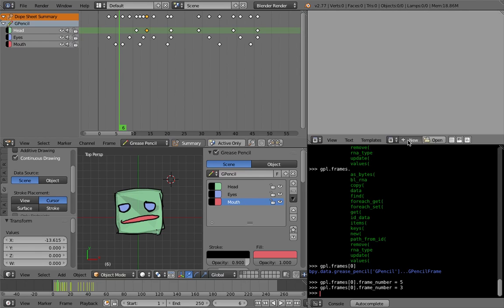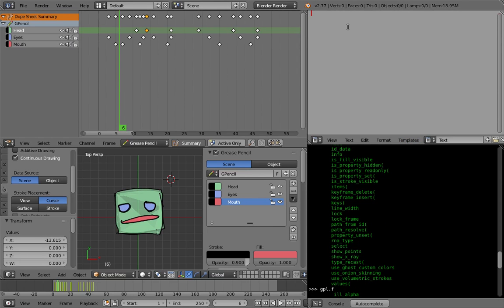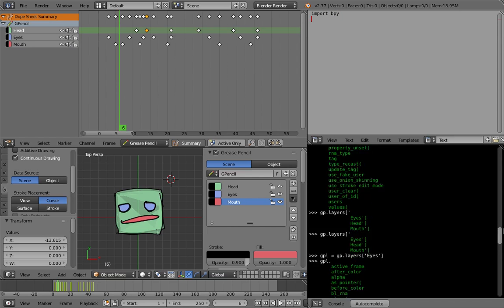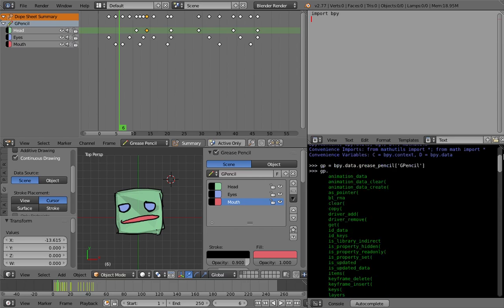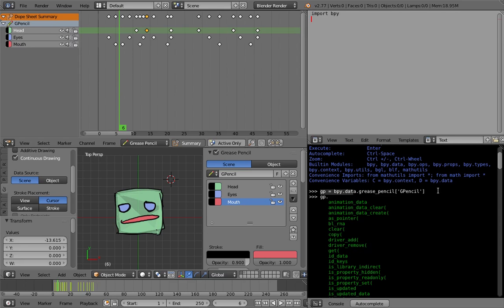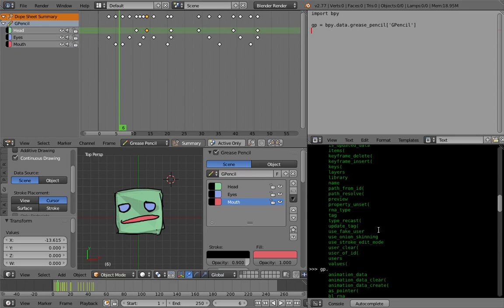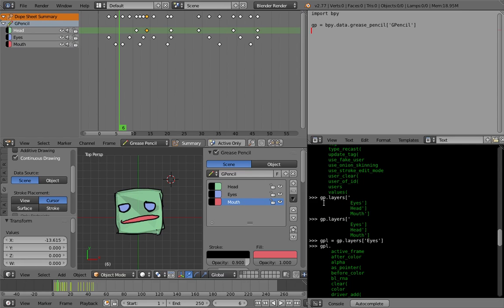Switch to a text editor and create this in the script. It's gonna involve a little bit of scripting for now. So let's see. Let's grab the grease pencil. I'm still learning about this scripting.